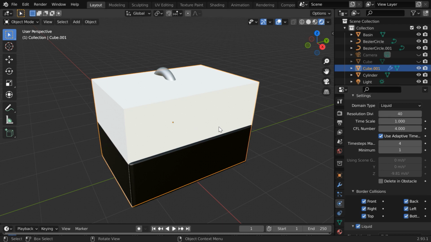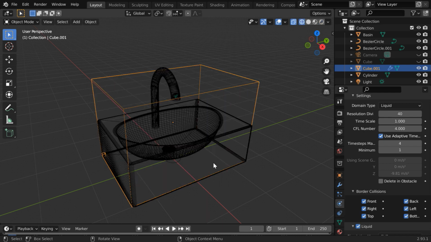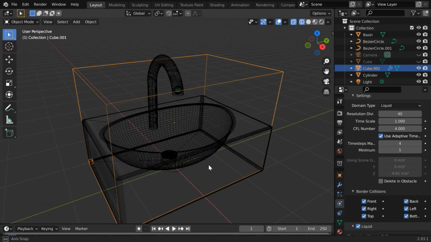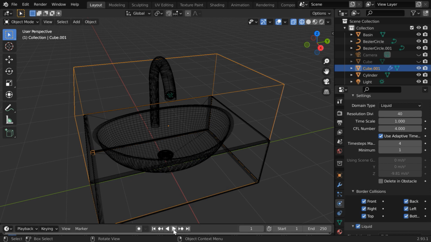Since the domain is opaque, we can turn on the wireframe view mode so that the internal dynamics get visible. Let us start the simulation with this. So the water is flowing down and it is filling the entire volume of the domain object.